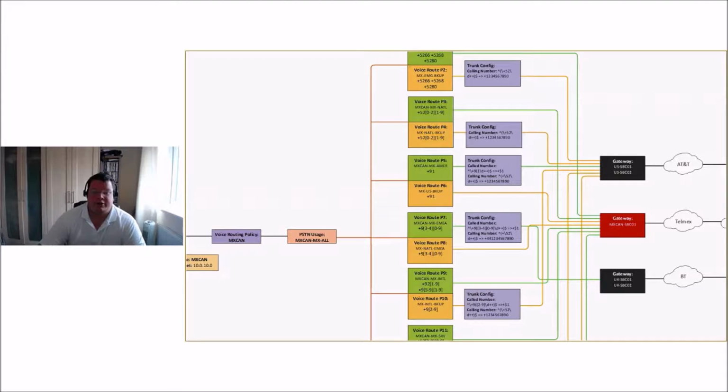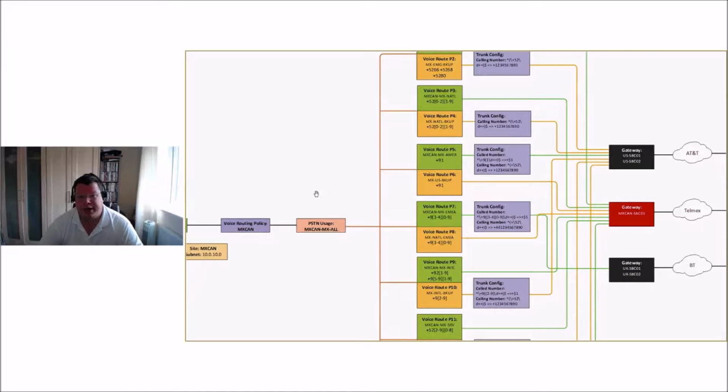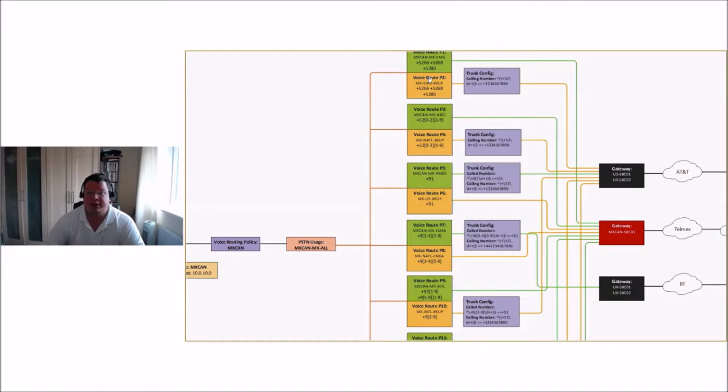So there's that scenario. The other scenario is similar to the one I showed you for LeastCost, whereby we're in Mexico, and when I am in Mexico, or anybody's in Mexico for that matter, they want to follow the LeastCost voice routes based on the Mexican DAO voice routing policy.